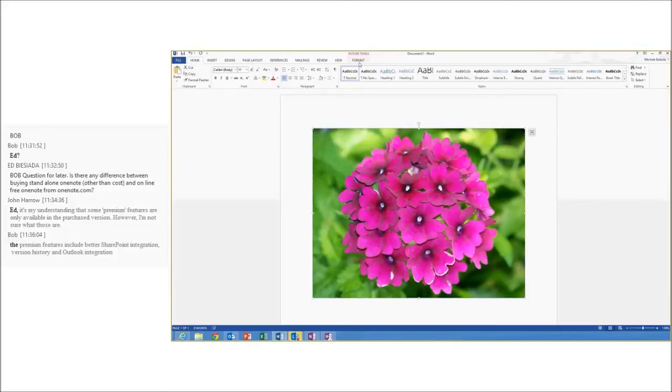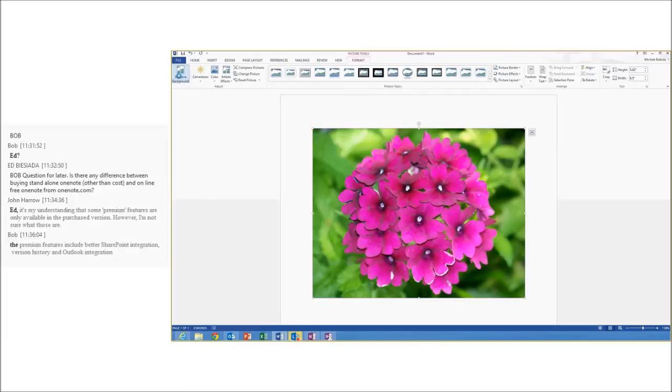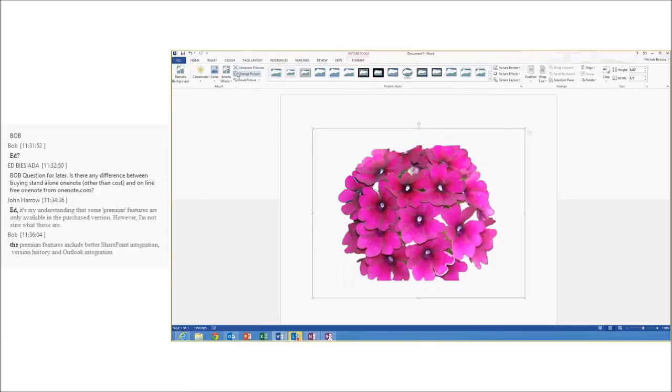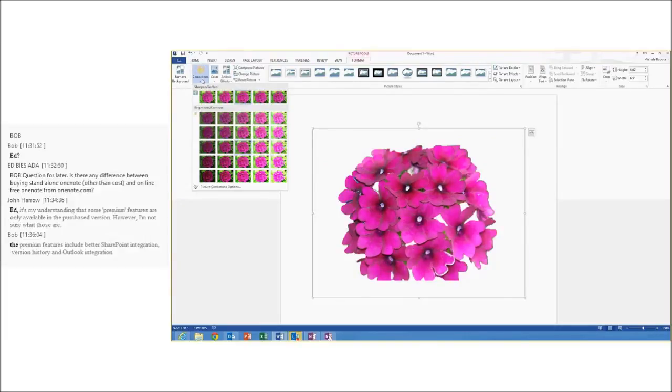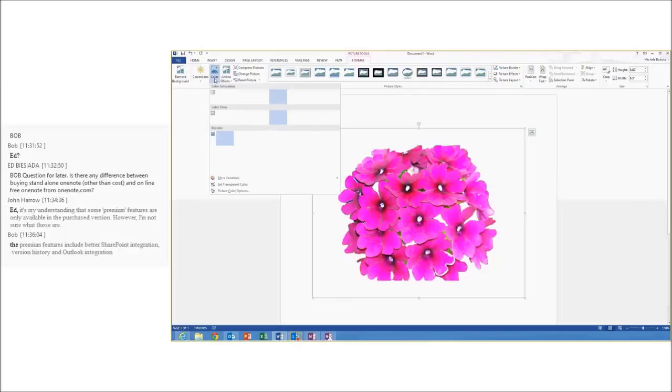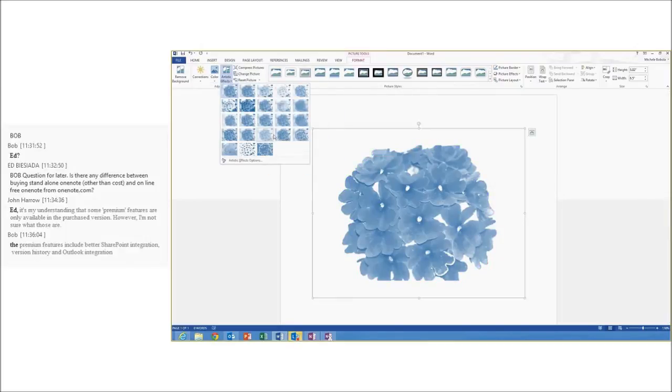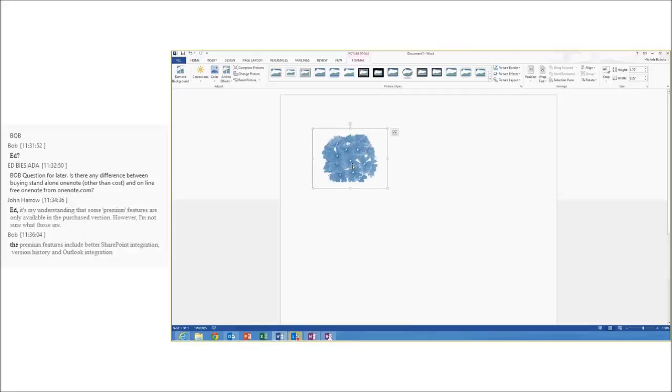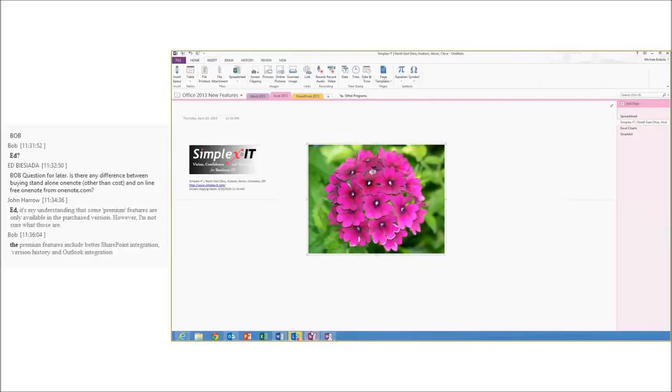And then on the format ribbon, that's where I can take the background out of the picture. I can change the color of the picture. I can go in and do all kinds of things to it. Artistic effects. You know, all that fun stuff that you can do in Word or PowerPoint to the graphic. Then I could copy it and take it back to OneNote.